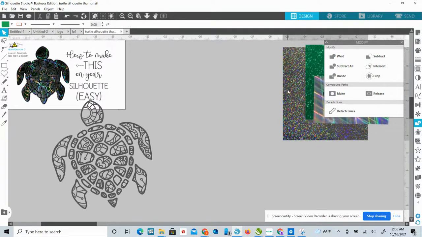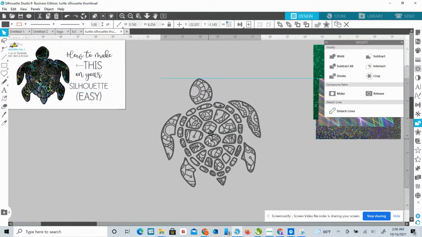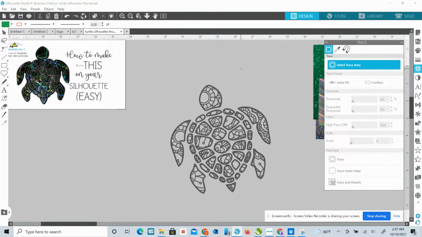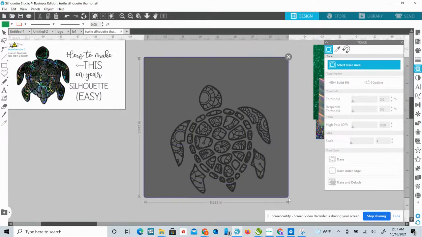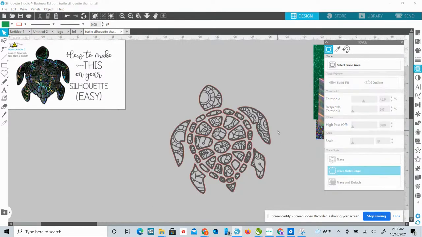It's so easy. I'm not trying to be wordy here, but honestly, the actual making of this is just super duper simple and it comes out so neat. So here's your turtle. And you can do this with any design. Obviously, it has to be a mandala type design like this, but it doesn't have to be this one. This one's just cute. So go over here, go to your trace panel, which is up here. Open trace panel, select trace area, trace it. Now you're going to go to trace outer edge. You don't want all that inside information, just the outer edge.